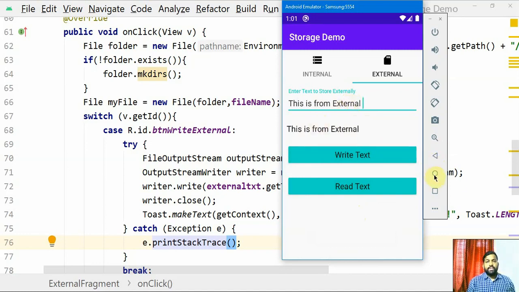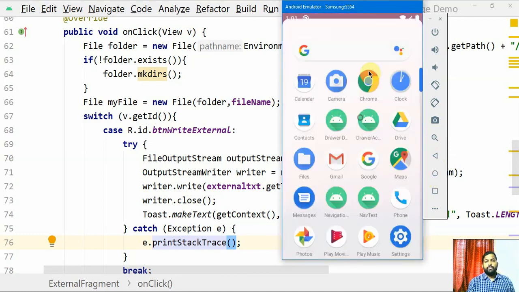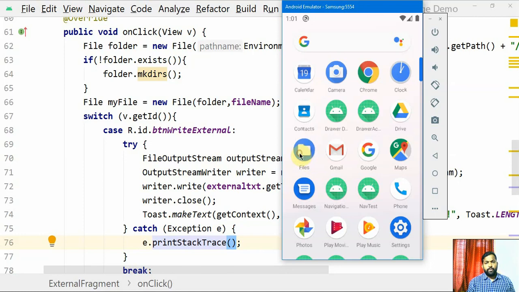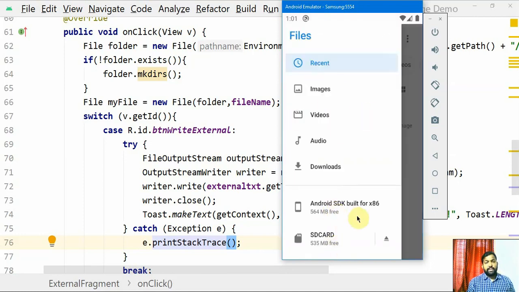Now let's go and check whether a normal user can see that file which you just created. Let me come back to my home screen. I'll go and find the file explorer of my phone, and in the file manager, please note there are two different types of storages here. This is what normally people know. This is the internal storage. This is the SD card, or what is called external storage.